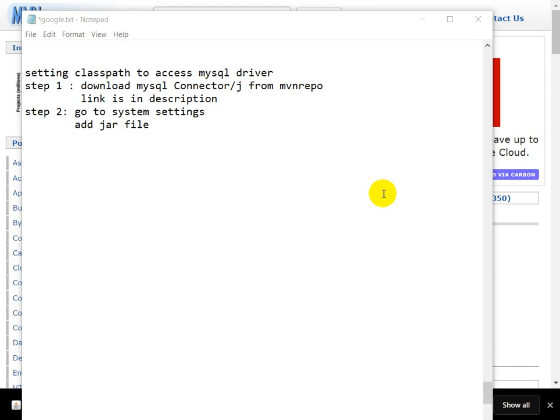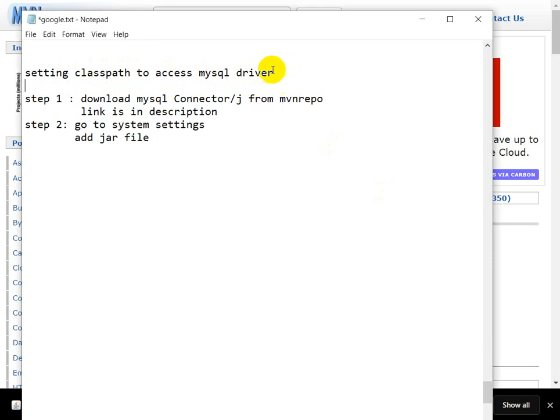Hello everyone. So today we are going to see how we can set the class path to access the MySQL driver. The first step is to go to mvnrepository.com and type there MySQL connector J jar file. First of all, we have to download this MySQL connector J jar file.